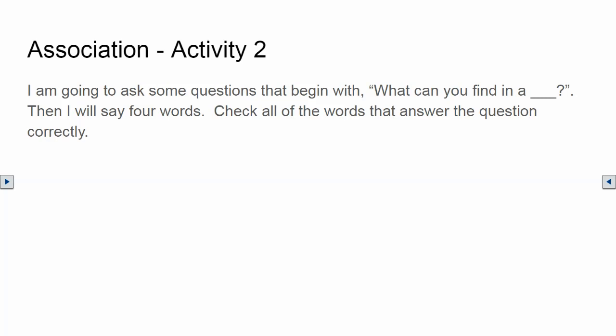Question 54. What can you find in a city? Building, bus, silo, taxi. Question 55. What can you find in a movie theater? Popcorn, tent, screen, tray. Question 56.